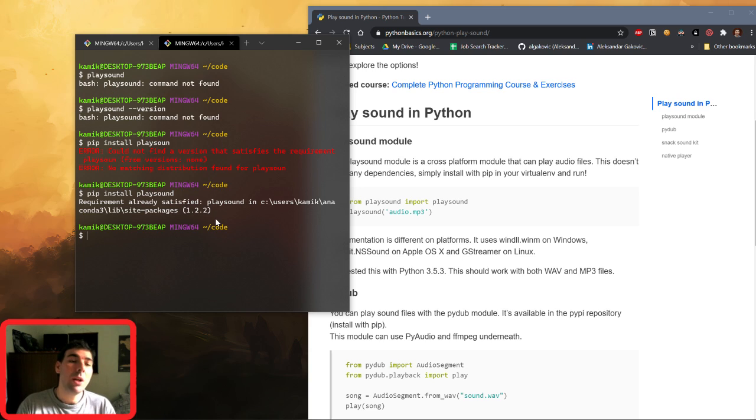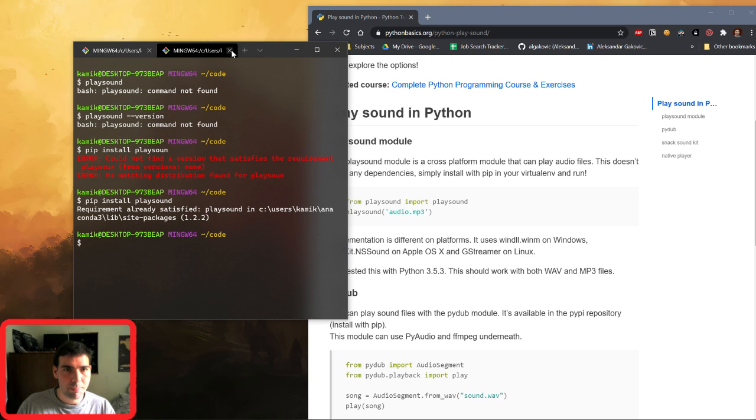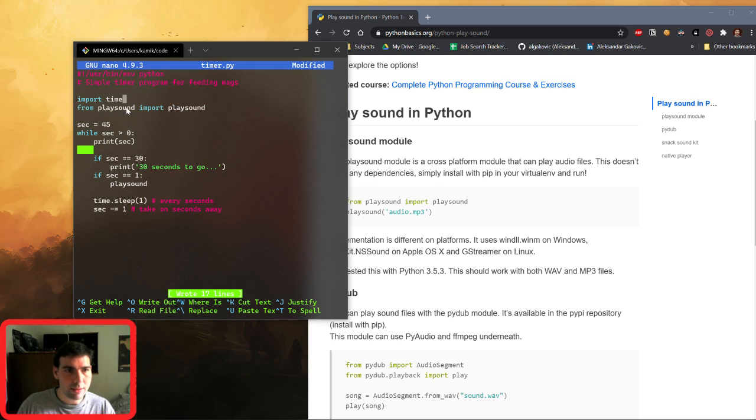But if you don't, you will need to install playsound in whatever environment you're running. If you're running in a typical Python environment, pip install will work. Conda install might work too. Not sure if brew would work, but you get the idea. So make sure that playsound is installed. It is. Now I can import it from playsound, and I can ask it to play a sound.